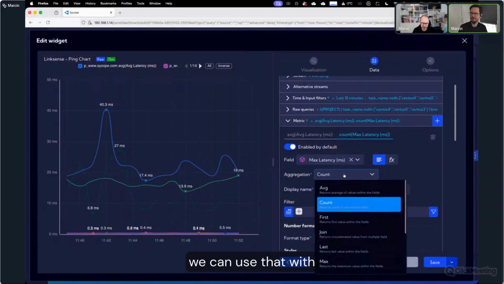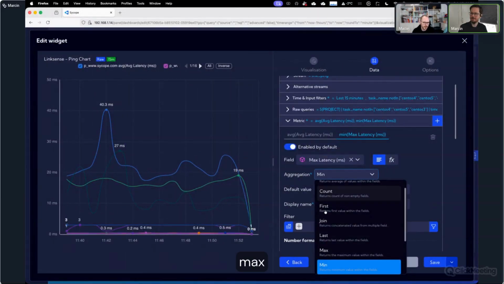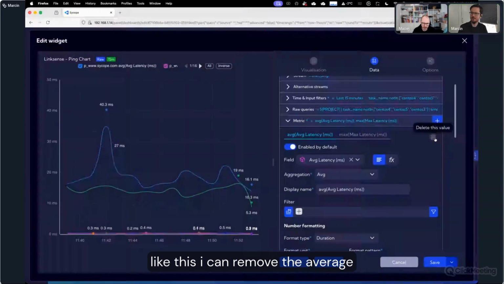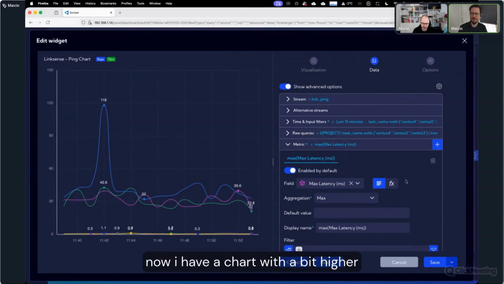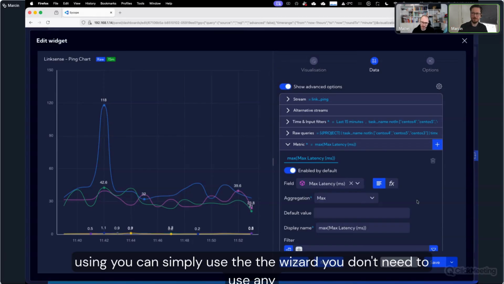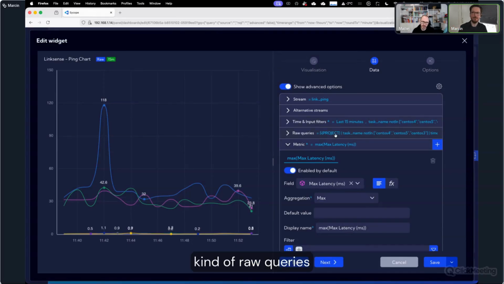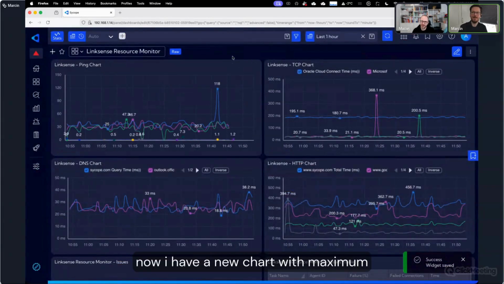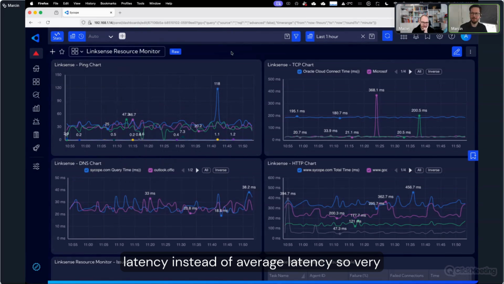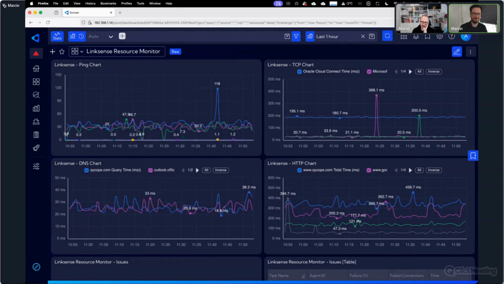So we can use that with max, like this. I can remove the average. And now I have a chart with a bit higher level of samples. So very easy to modify, very easy to create. You can simply use the wizard. You don't need to use any kind of raw queries. So very easy to do. And I can save it. And now I have a new chart with maximum latency instead of average latency. So very easy to do.